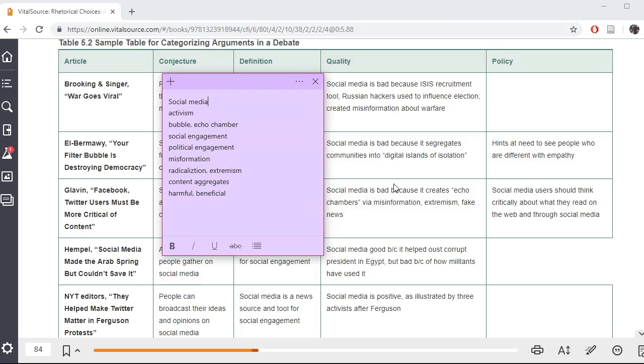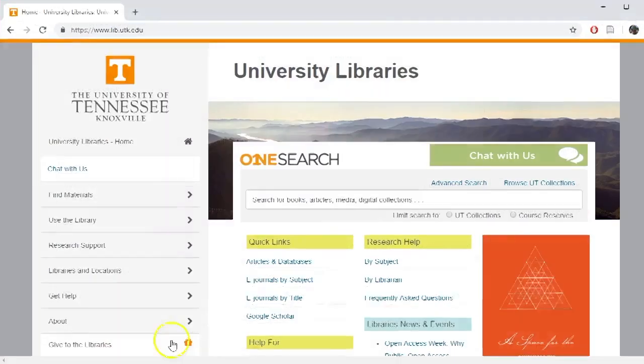Does it work for activism? Does it not work for activism? These are some of the questions that are going on, and these search terms really reflect that. So using what we've gotten from this debate, let's go on over to the library main page.